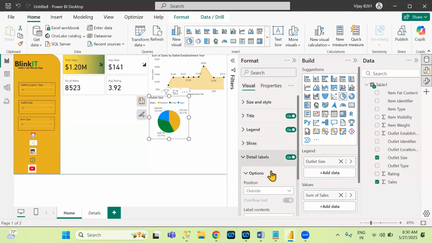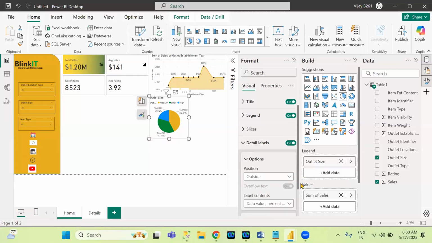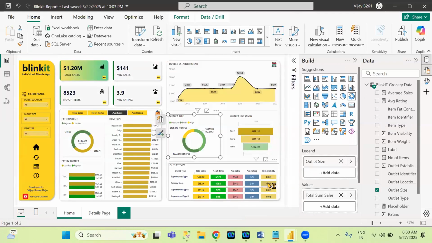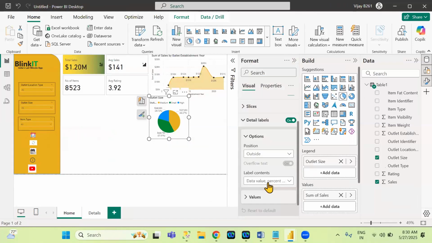And when it comes to detail labels, see here, it is outside. And label content is there. What labels do you want to show? I want to see only, suppose, for example, total sales as well as percentage. That means out of 100 percent, how much part is occupied by the medium outlet size? How much part is occupied? 42 percent. Automatically the percentage shows here. Did you see 42 percent here?